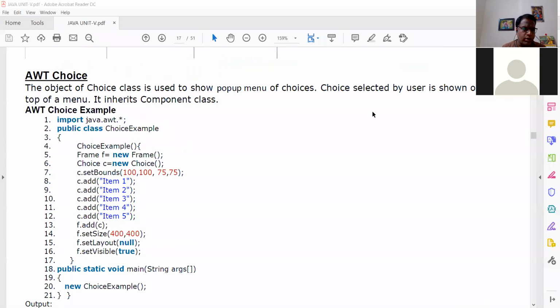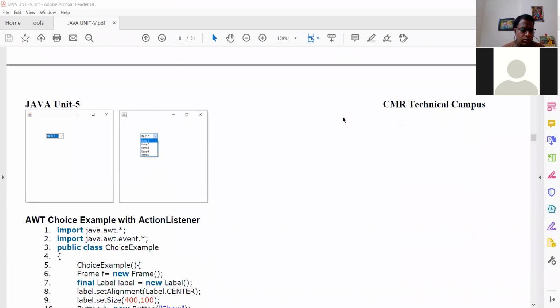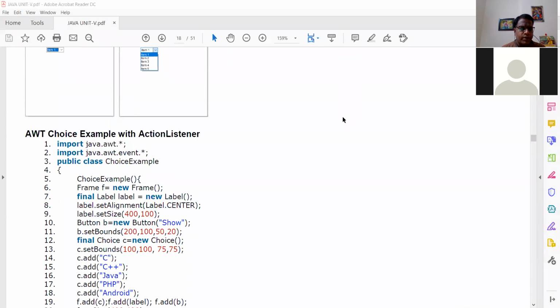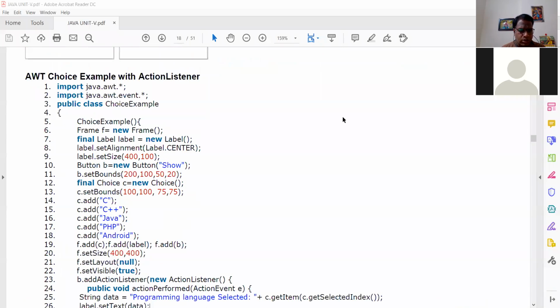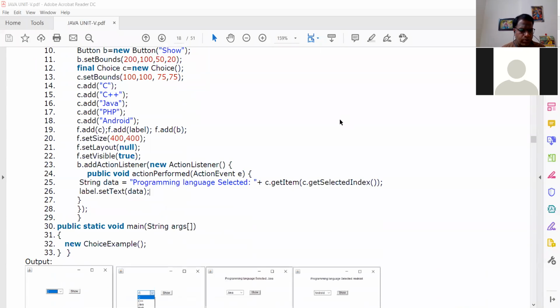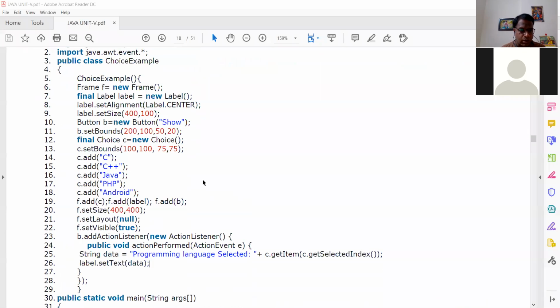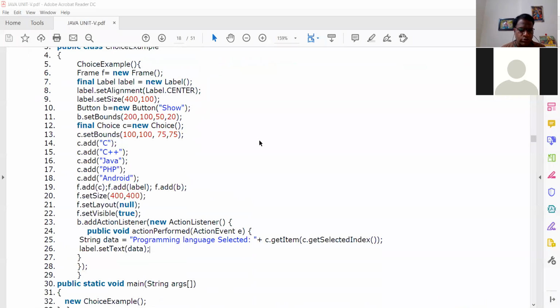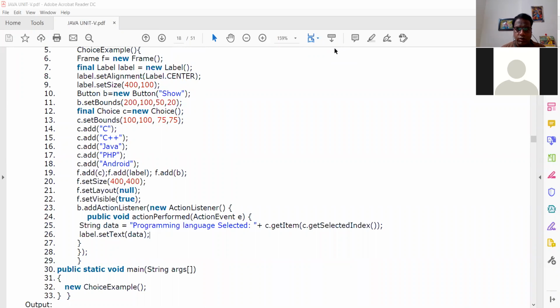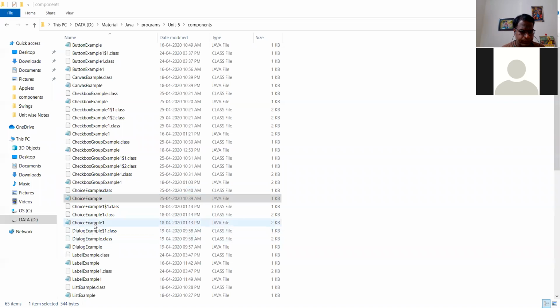Now, in that AWT choice, we are discussing action listener. Already I told you we are going to apply action listener. I will show you the example already. The theory discussion is over, right? Just we'll go for the execution of the program. Choice example one.